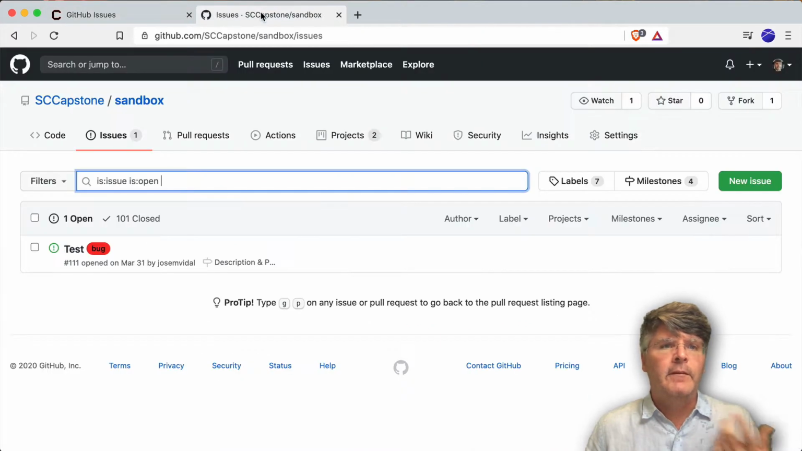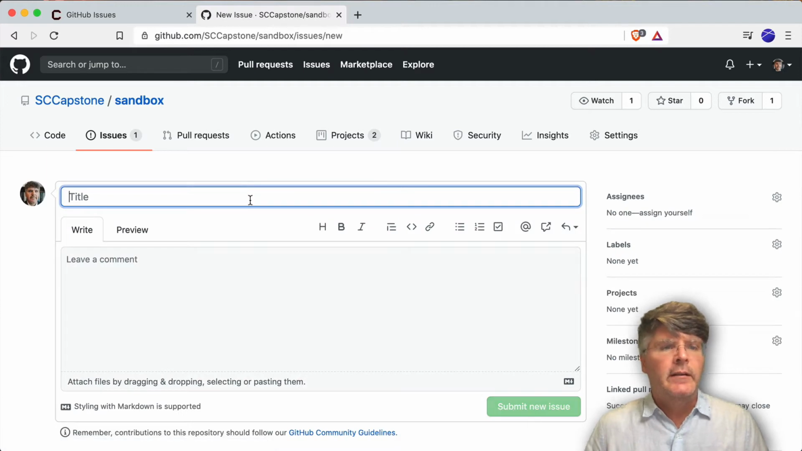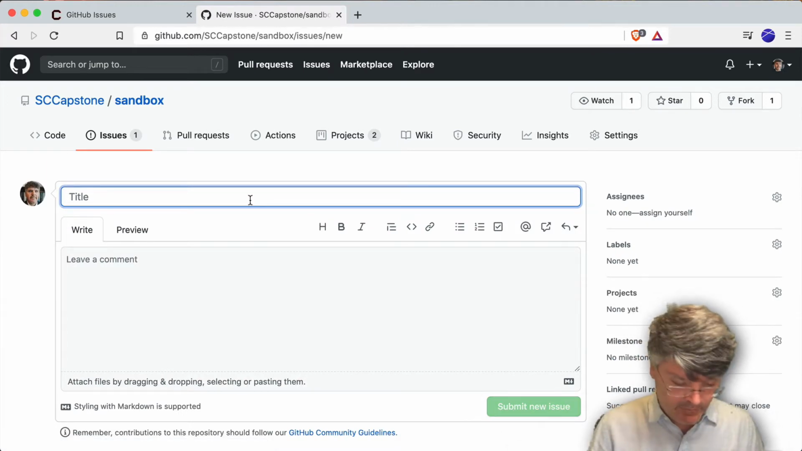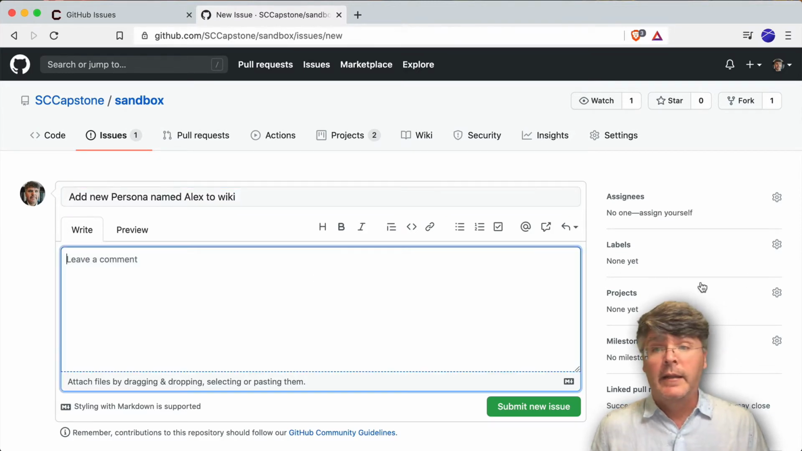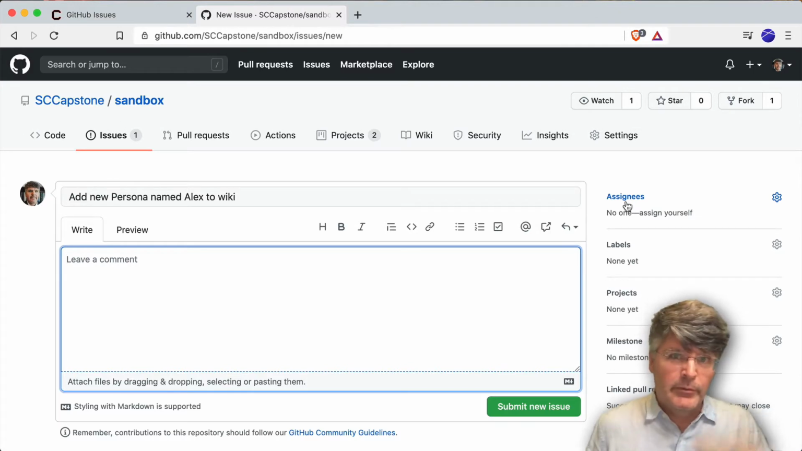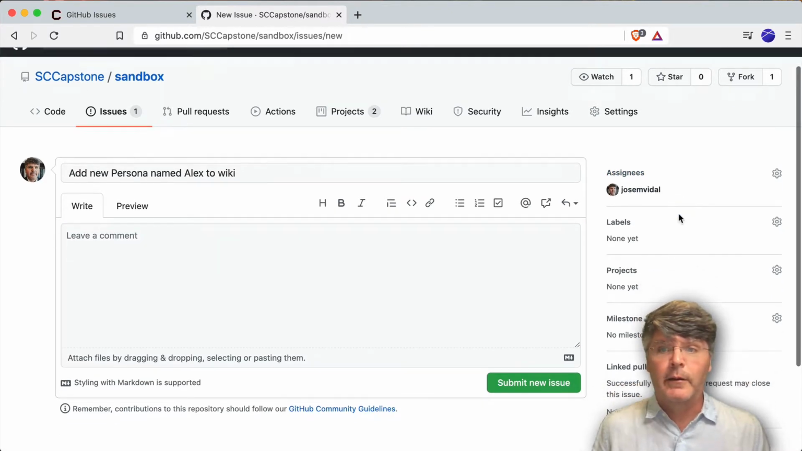So let's go back to the issues. Let me just create an issue. You can create a new issue. The title should describe what needs to get done. So, add new persona named. It's one of our milestones. So you create a title that describes what needs to get done. You assign somebody. Sometimes you create it and don't assign anybody right away; you kind of discuss that, or you can create it and assign yourself. Say, this is what I'm going to be working on.